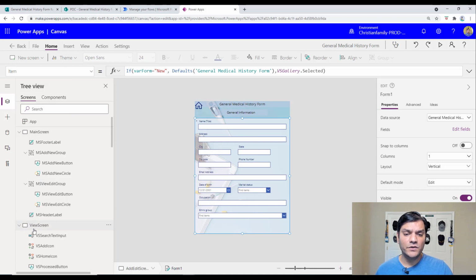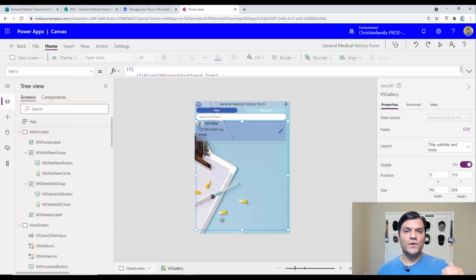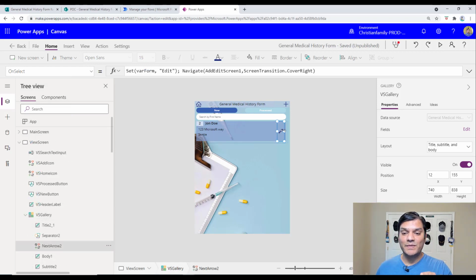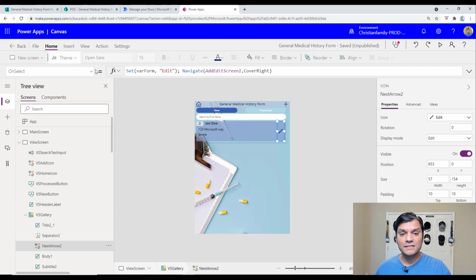I will now go to our view screen. View screen is where we go and see our patients. And it could be anything. It could be a new patient, it could be a process patient. The magic happens in this pencil icon, because on select of this pencil icon, it is now setting that value of that variable to edit, telling me that, hey, I'm going ahead and editing this selected value. Then it goes in and helps me navigate to that edit screen.